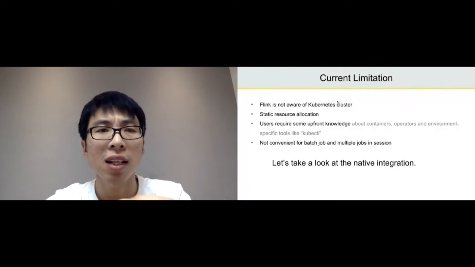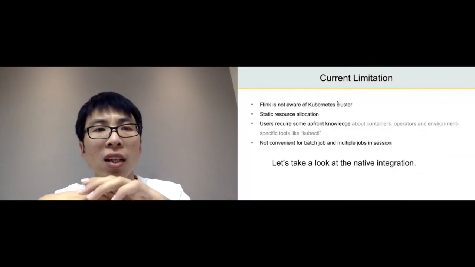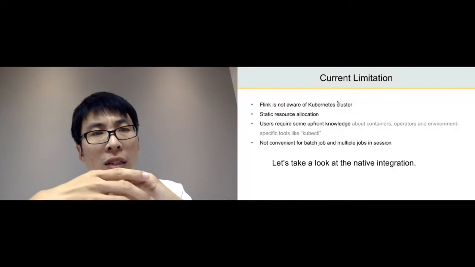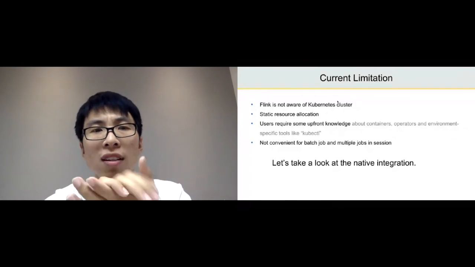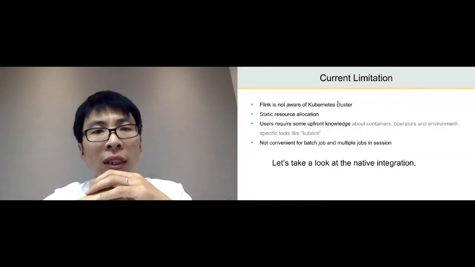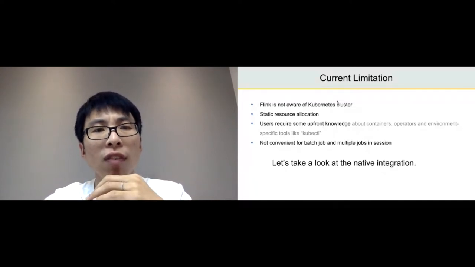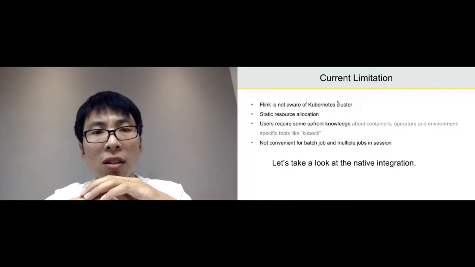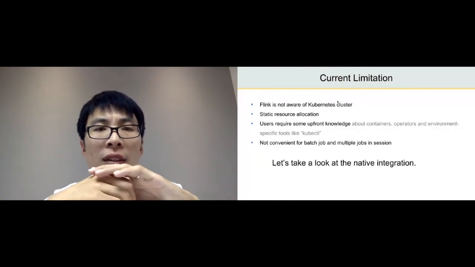The second is static resource allocation. We have to use external tools to launch the task managers. Flink does not have the ability to allocate task manager pods dynamically. The third is that users have to acquire some upfront knowledge about container operators. But I think some Flink users are more likely to use flink run or flink run-application to submit jobs. The last one is that it is not convenient for batch jobs and multiple jobs in a session, because the Flink resource manager could not allocate pods from Kubernetes automatically on demand.